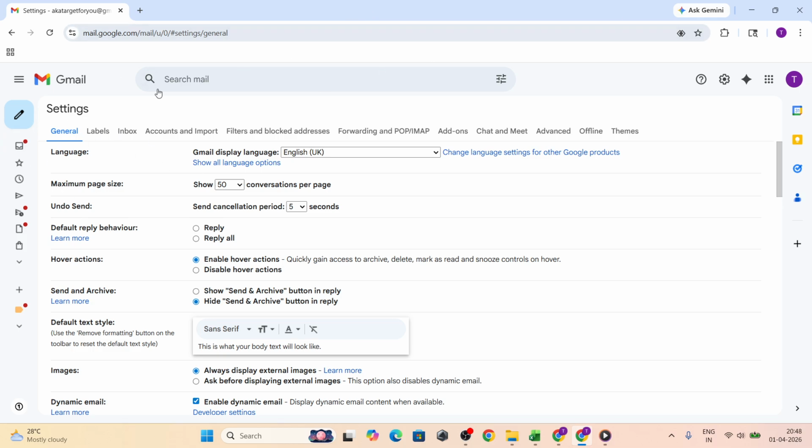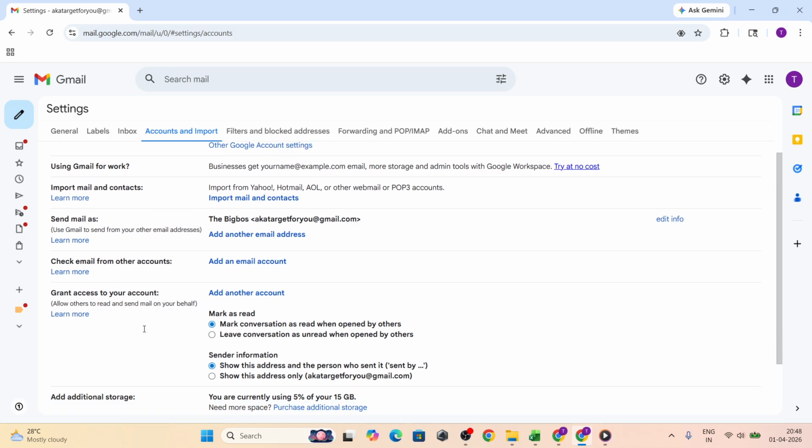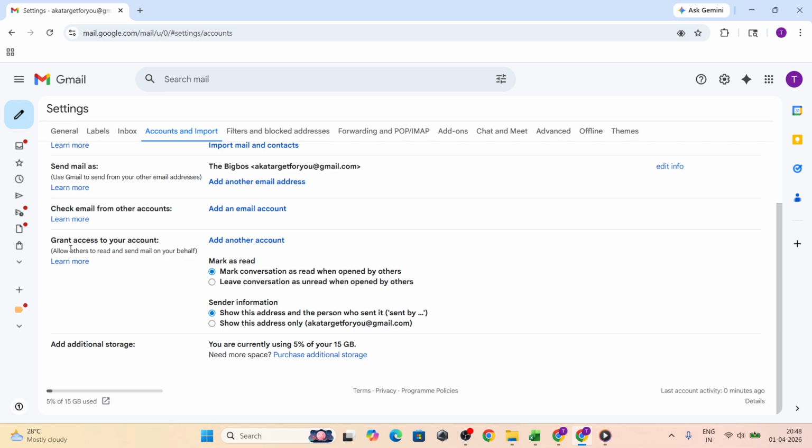Along the top of the settings page, click the tab labeled Accounts and Import. Depending on your version, it might simply say Accounts. Scroll until you find the section called Grant Access to Your Account. This is the dedicated area for setting up a delegate.